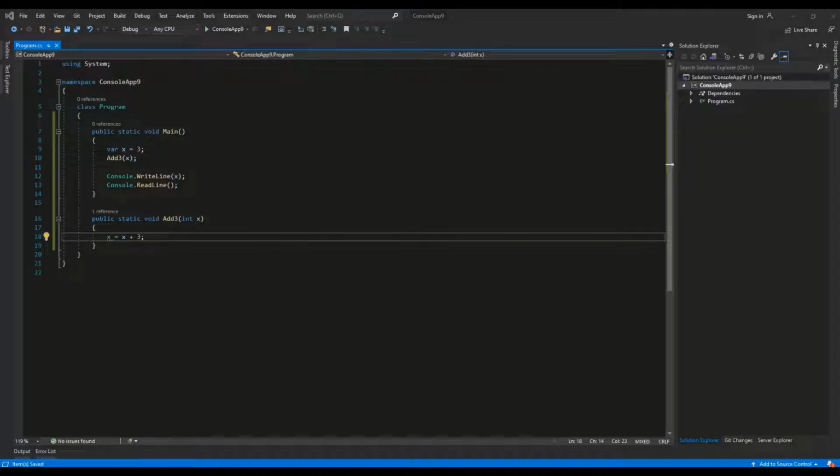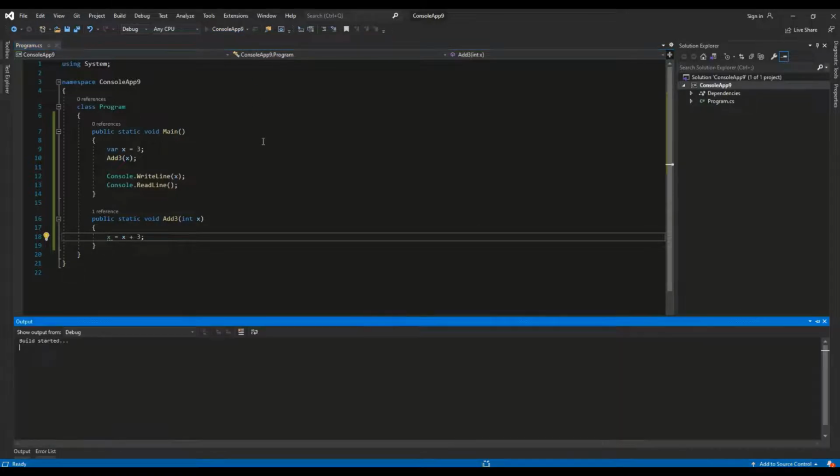Let's see an easy example. Here we have a static method which takes in an integer parameter and adds 3 to it. If we run this method like this, the result displayed in the console window will be 3.